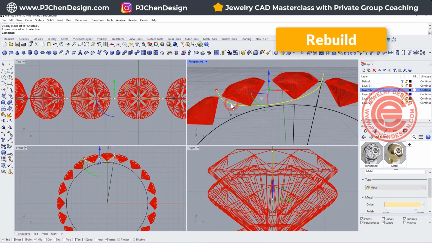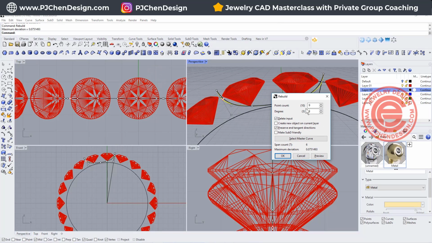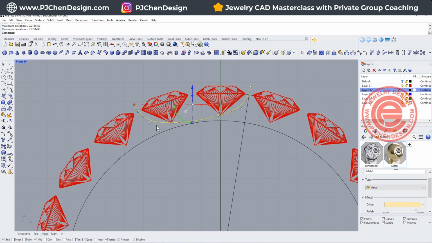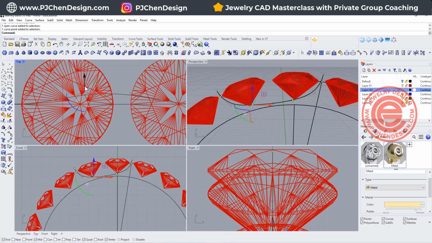I'm going to rebuild this guy, and you can rebuild as many points as you want. I'm going to try 7 points here and click OK. Now, somewhere around here and here, those 2 points, I want them to move in a little bit. And maybe this one I want to move in a little bit more.